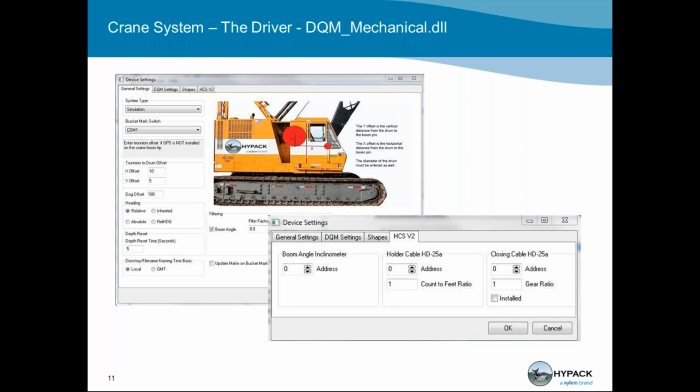The standard driver for cranes is a DQM mechanical driver. This driver does a lot of stuff. One thing that it does that I'll talk about here is you can simulate a crane system. So the system type up at the top left, in that drop down, you can choose what type of system you have installed, or you can simply choose simulation. So you don't need to truly have all of these things installed on the dredge to be able to simulate what a crane does in DREDGEPACK.